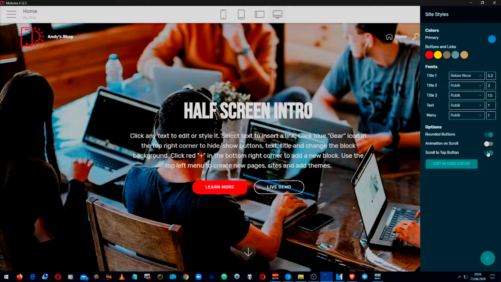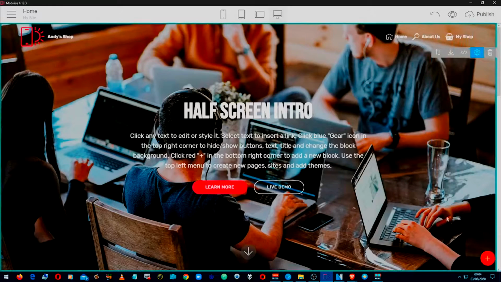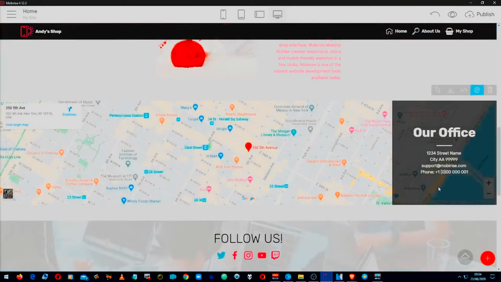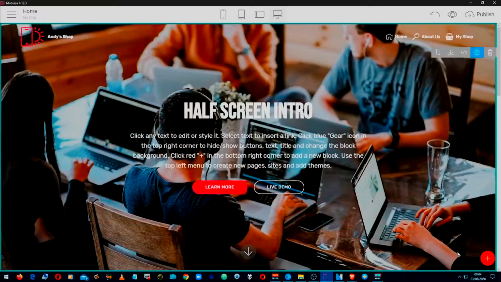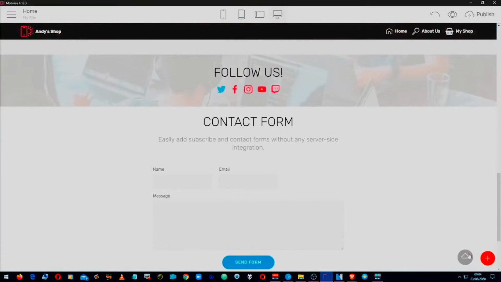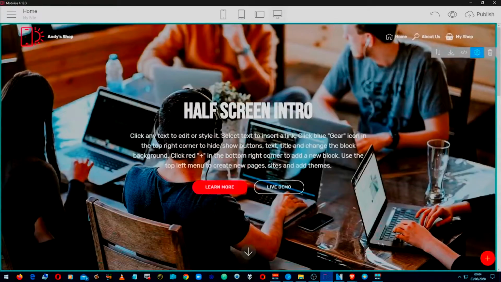This is quite useful if you have scroll to top. When you're down here, you have this button over here. You can scroll to the top of the page. I find that quite useful. It only appears when you're not at the top.